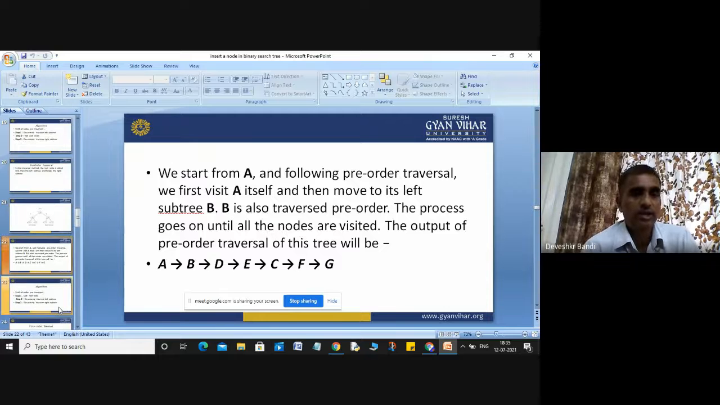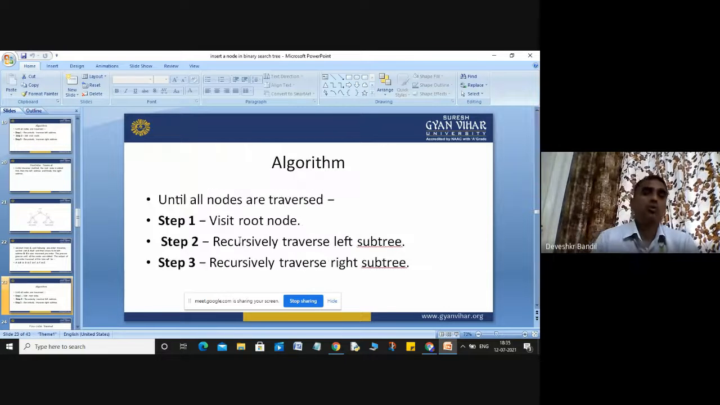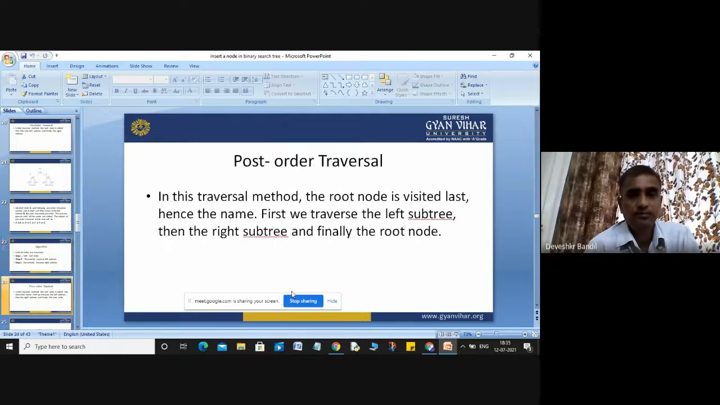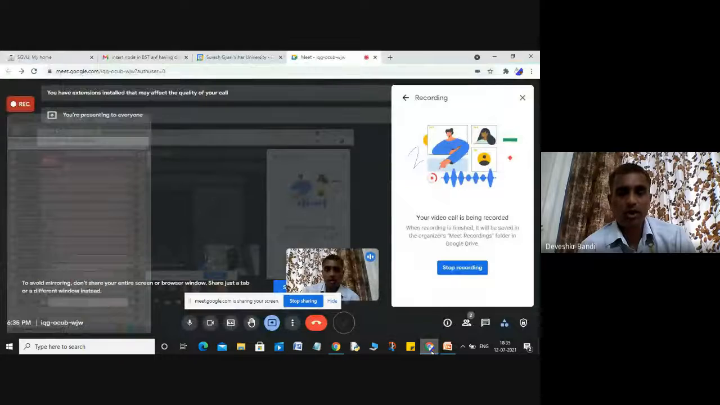And next is that algorithm, until all nodes are traversed. First of all you will visit the root node. After that recursively traverse the left subtree. After that recursively traverse the right subtree. And finally, in your last, your post order traversal.